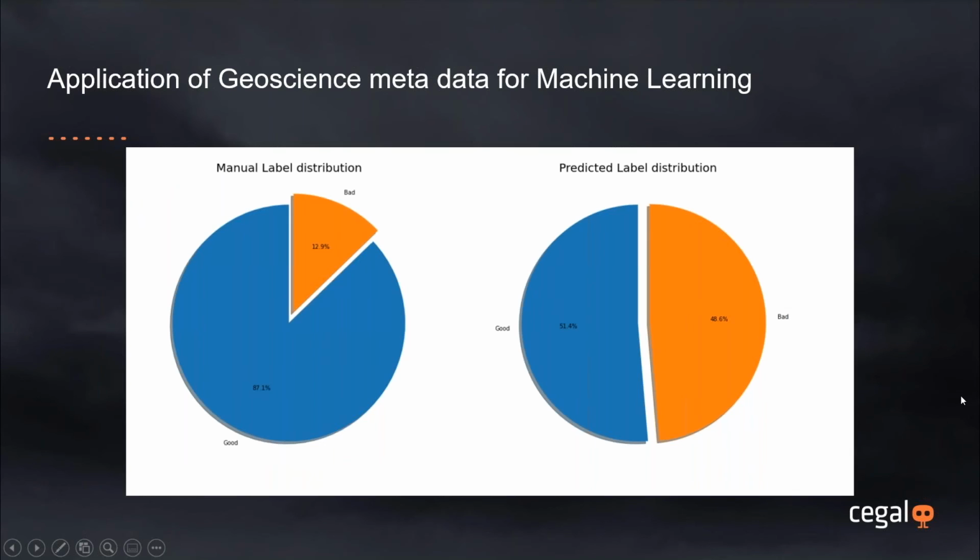Before, we just used some of this demo data from the Tracker database, and we did some manual labeling for good or bad interpretations. We can see that around 13% were bad and 87% were good. But now, applying that model onto a small subset of data, we can see that our predicted label distribution is somewhat different. It's somewhat 50-50 between good and bad. There could be reasons for this.